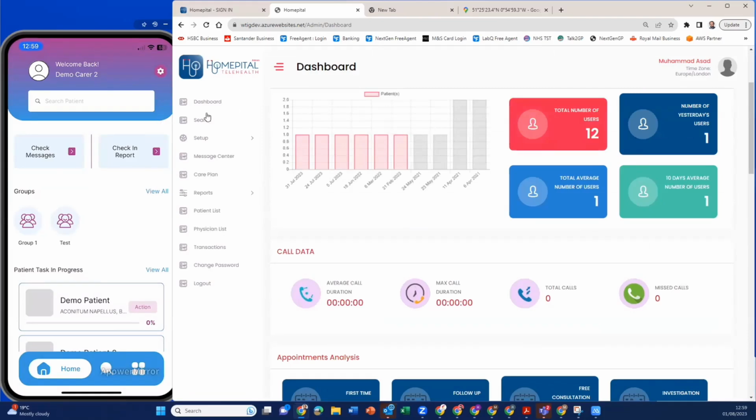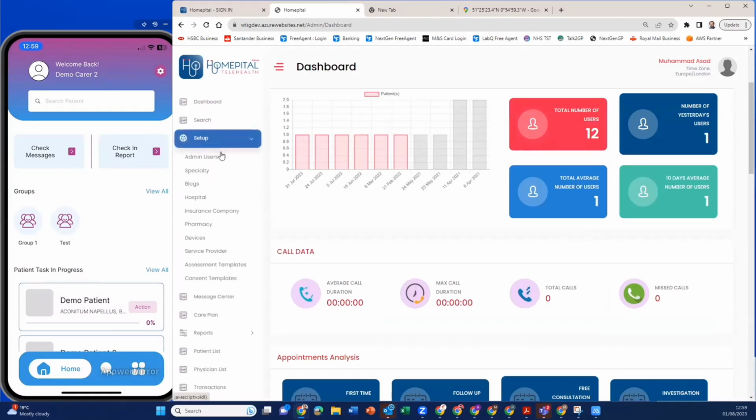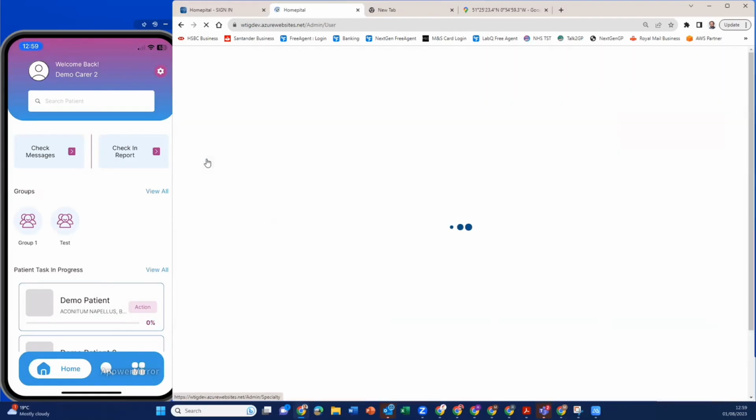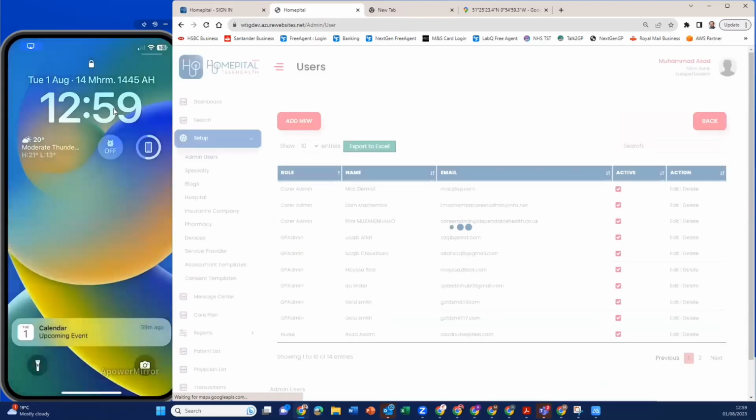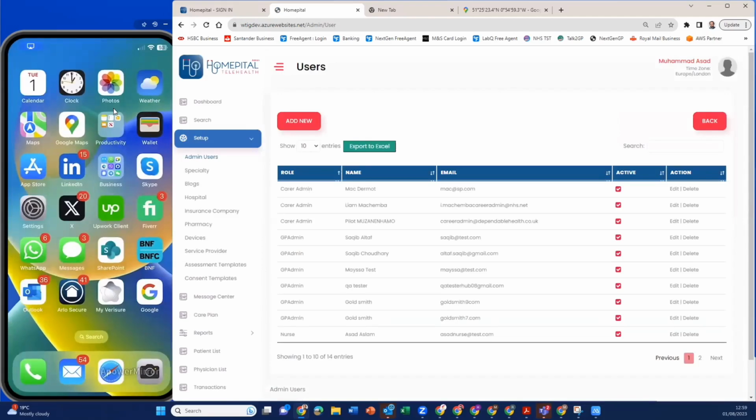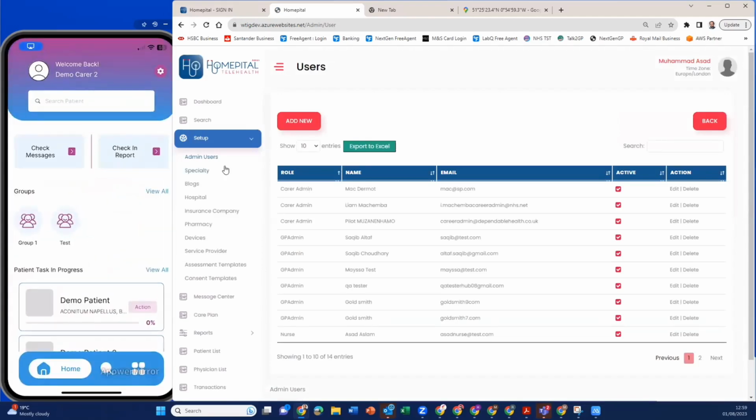Now another thing you can do is, for example, you can set up various admin users here. So there is rule-based access to the whole system. You can create hospital users, admins, super admins, whatever we want, we can create it from here. And all the drop-downs that I was showing, you can actually create from here. So it's specialty, hospital names, insurance companies, pharmacies, devices, templates, consents, all of it can be created from this place.